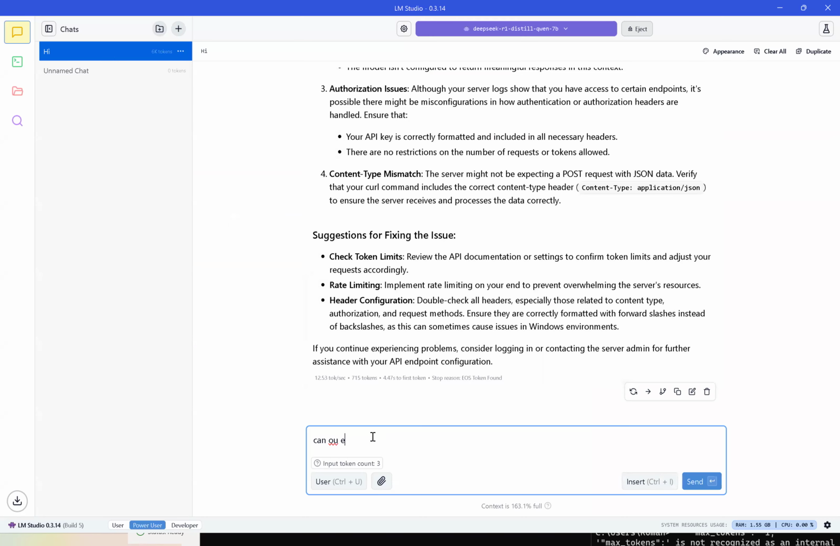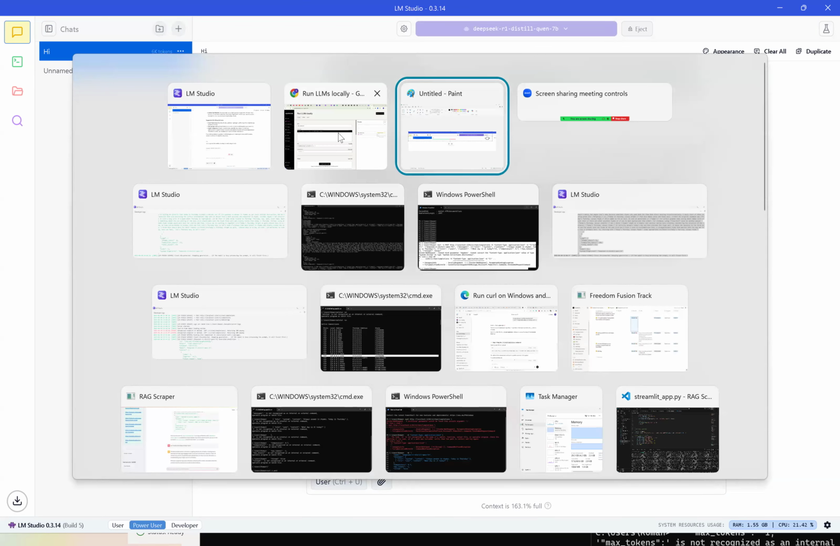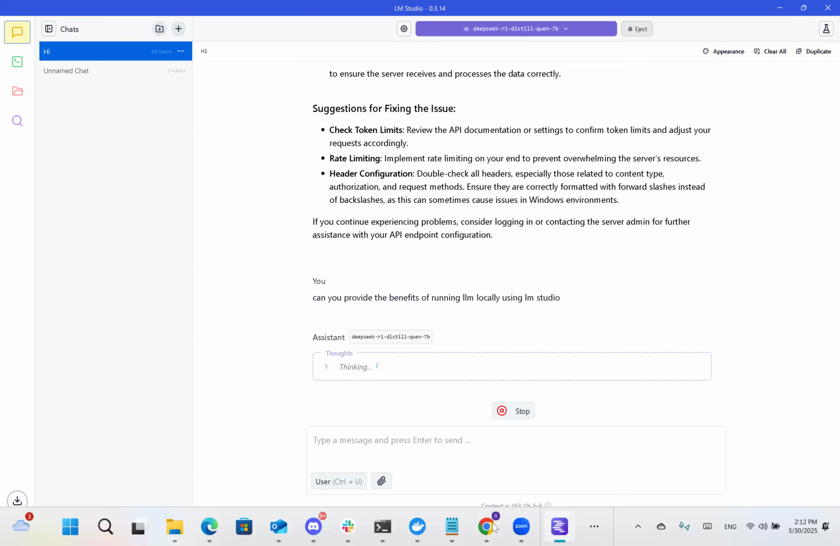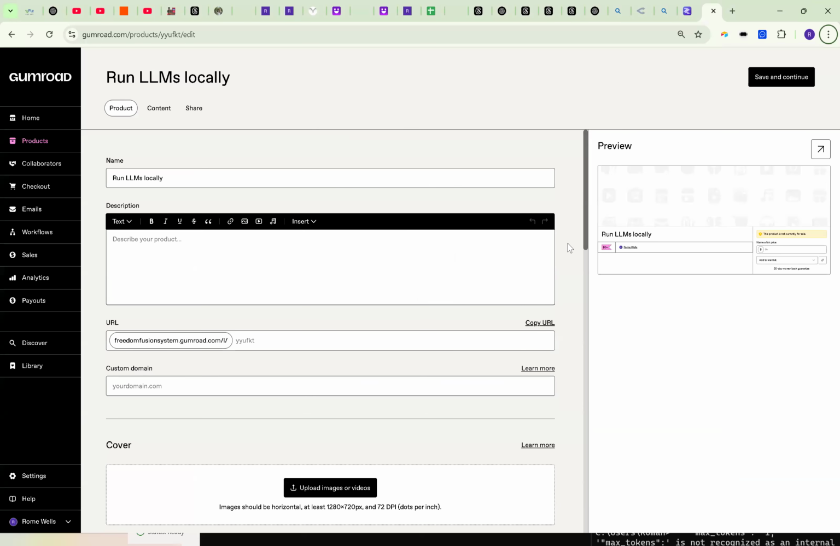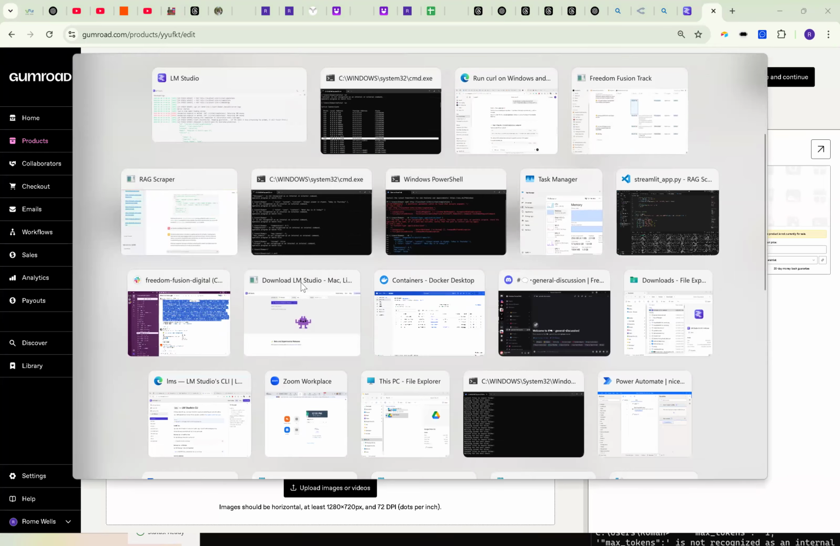Can you provide the benefits of running LLMs locally using LM Studio? You could take this output and send it to chat, and at the same time take the Threads bot output as well and ask the same kind of question. Of course, with Threads bot's RAG, it will be a more controlled way for you to interface with it.